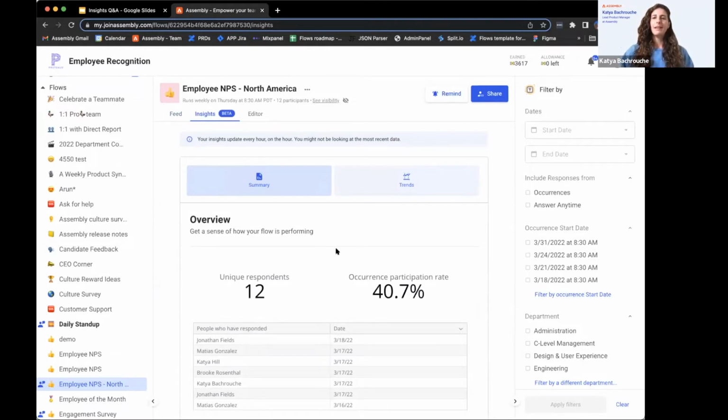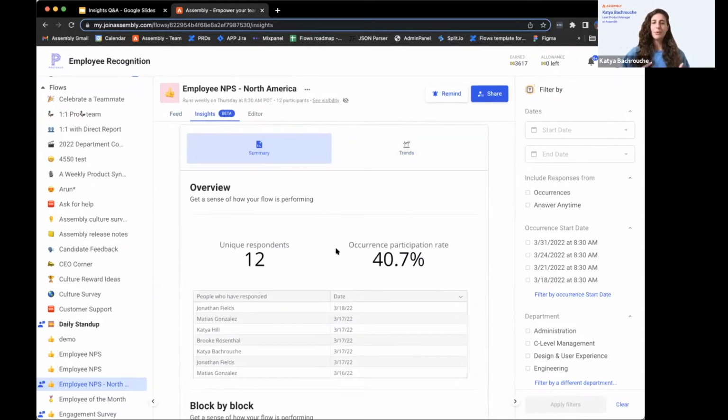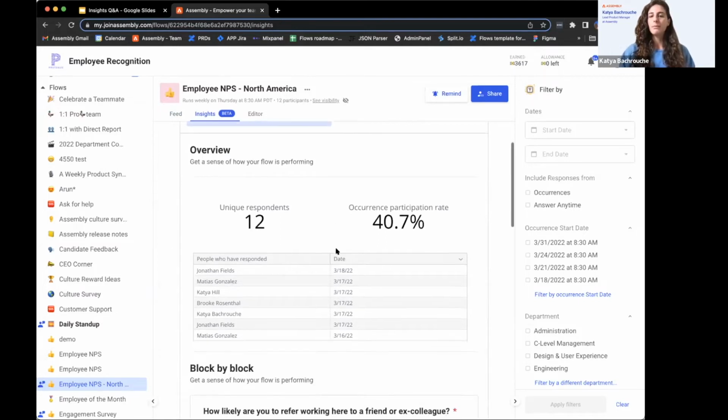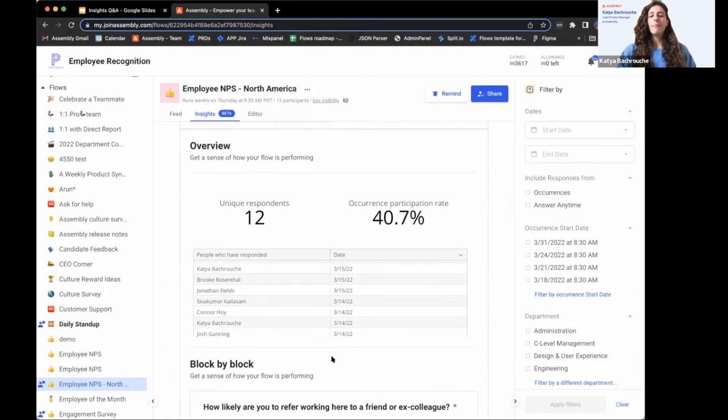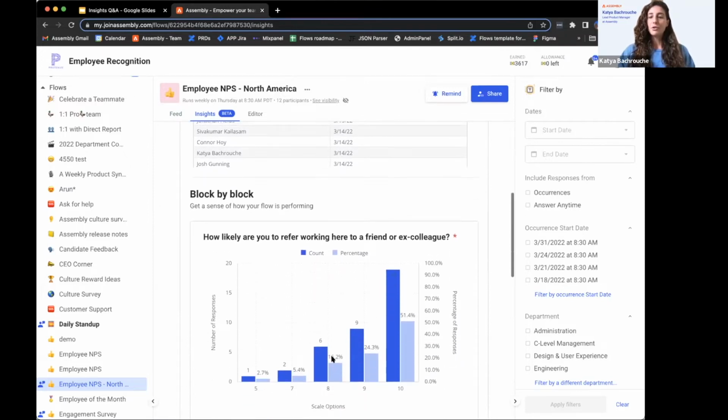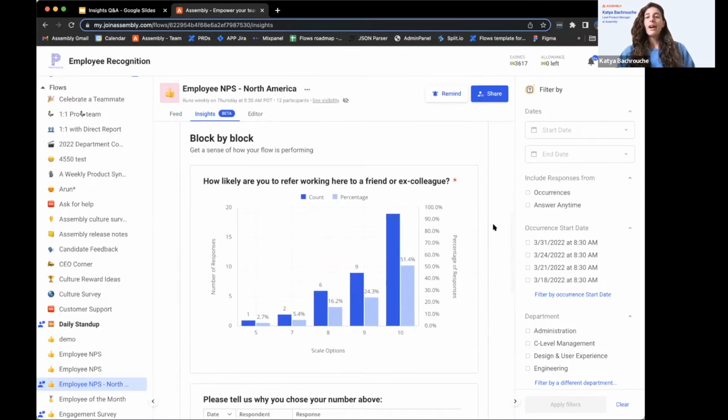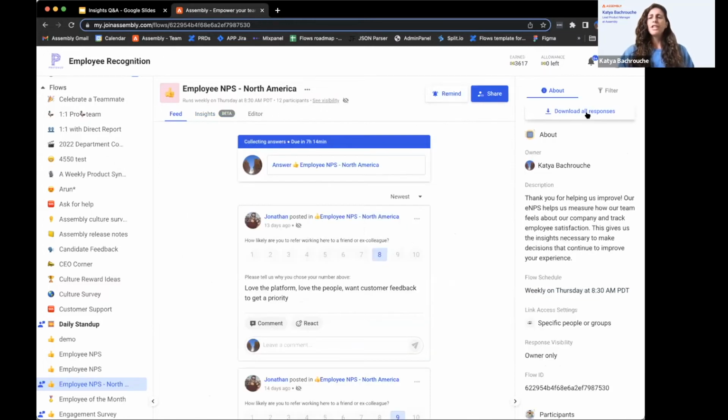This is a more easily digestible way to understand how people are answering your flow, and just understand the data in a visual way. Whereas the download data, download all responses, this is a raw export in a CSV that you can open up in Excel, and you can make pivot tables, you can filter it. If you prefer to be a little bit more advanced with your data manipulation, this is a great way. This is all data at all time for your flow, and you can break it down however you want.